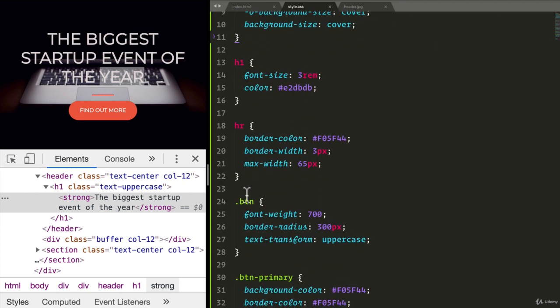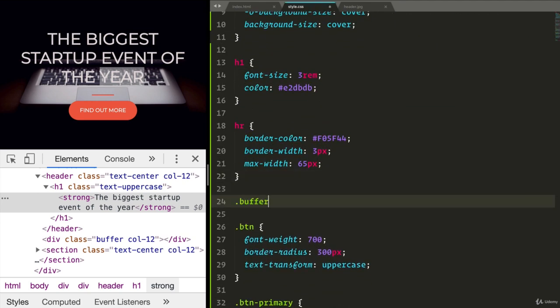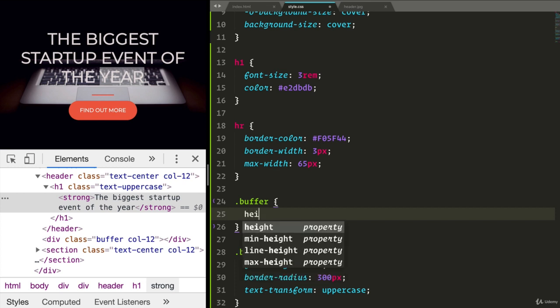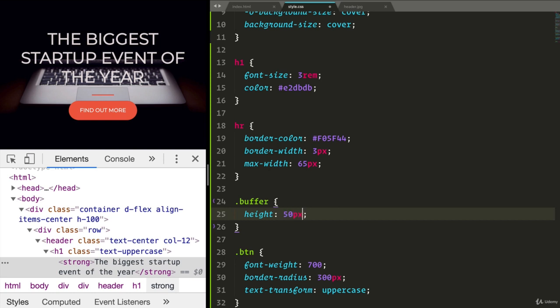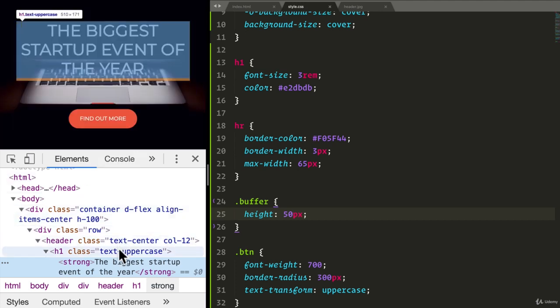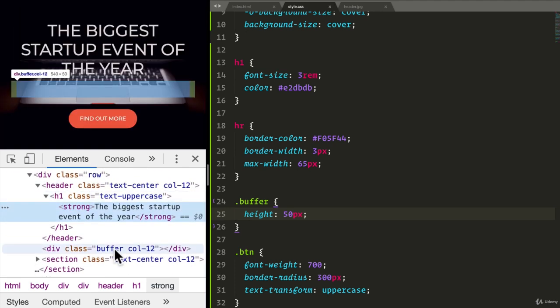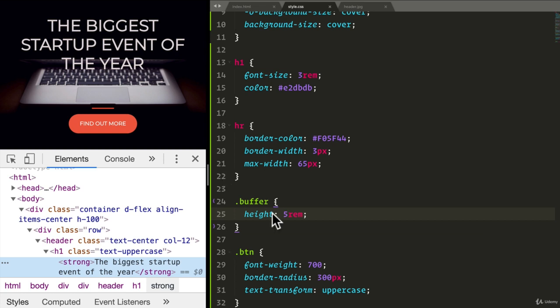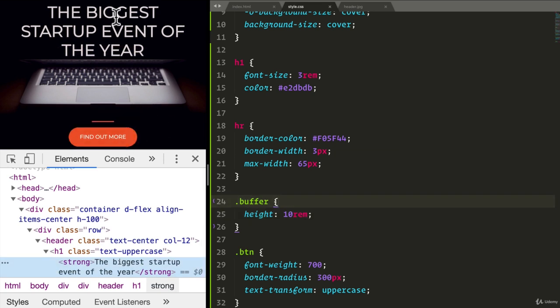But we can add a style, let's say .buffer, and this buffer will have a height of, what should we say? Well, if I do, let's say 50 pixels and I refresh, look at that. I get a nice little buffer. So now if I scroll over to buffer, you see that I have a 50 pixel height buffer. But I always like using REM instead of pixels. So let's do REM. Let's see what 5 REM means. All right, that's good. Maybe a little bit more. Let's do 10 REM. Let's save and refresh. All right, that looks actually quite nice.